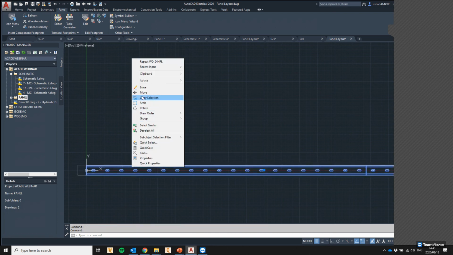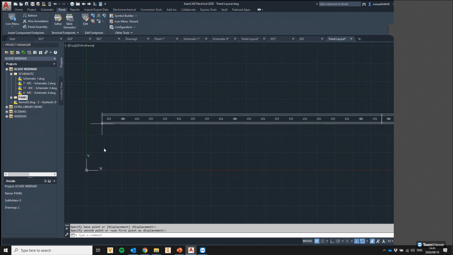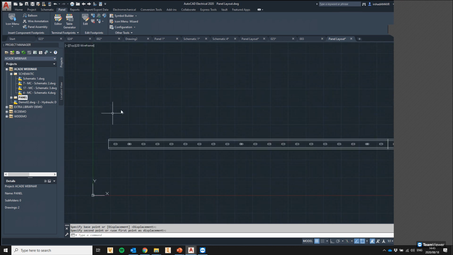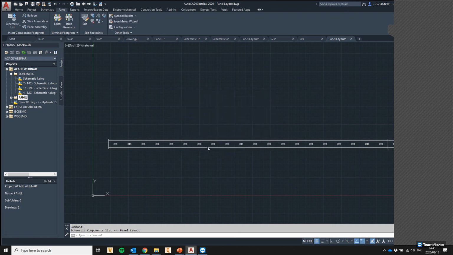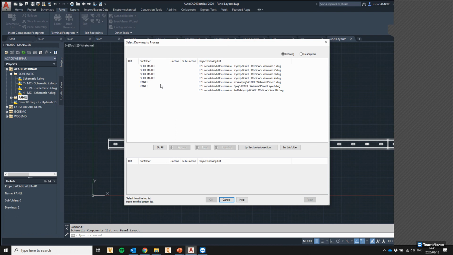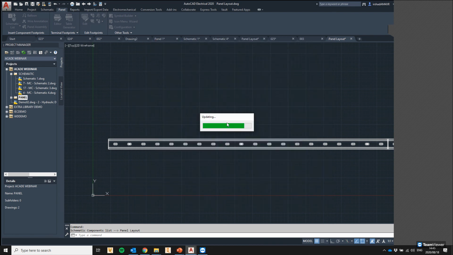It did ask me in the beginning, but if I didn't get it right or if I forgot about it, I can always just go and move it to wherever I want to. But you can see that's my rail. Now I want to insert from my schematic list, which again is going to search. I'm going to say search the entire project, and I'm going to look for, let's just do all. I'll find something in here.